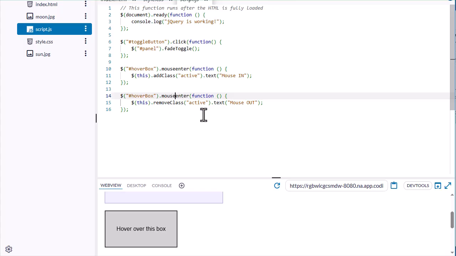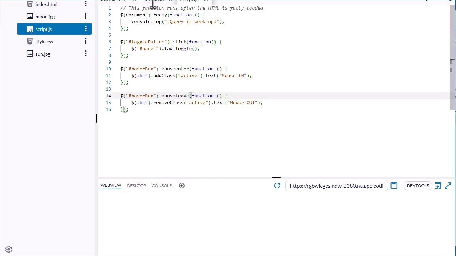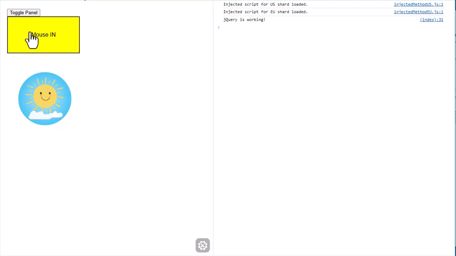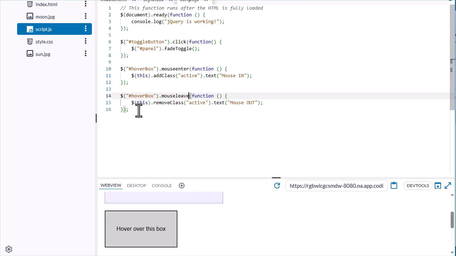Oh, not mouse enter. Gotta be very careful with copy and paste. Mouse leave. I forgot to change the actual click function. So now, mouse in, mouse out, mouse in, mouse out, and we have our toggle still working. Very good. All right, sorry about that. So we had a little live troubleshooting there. So that always presents exciting challenges.